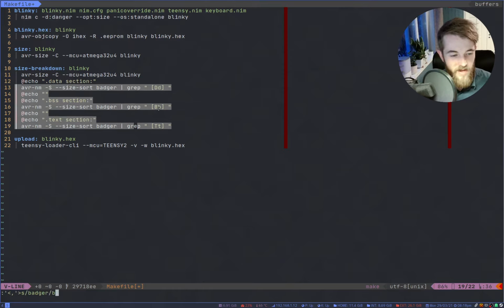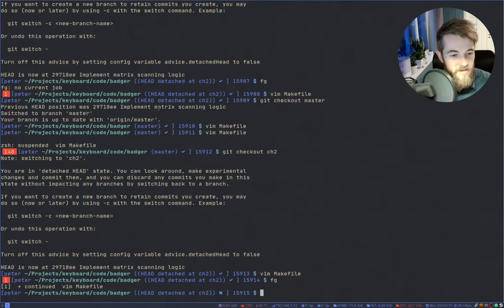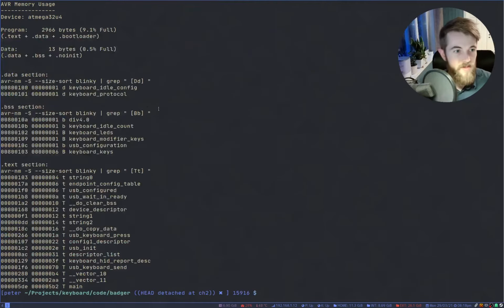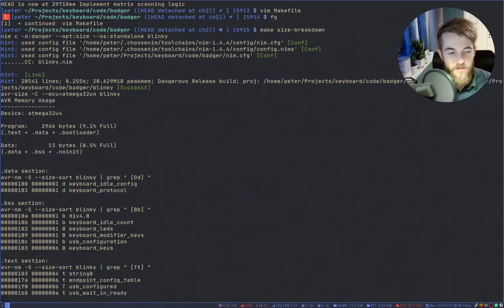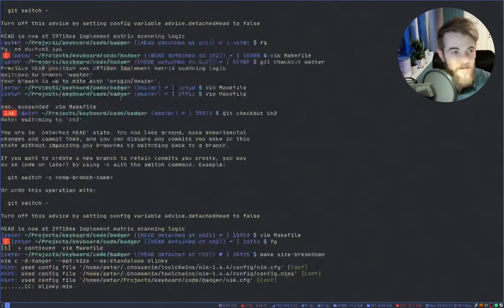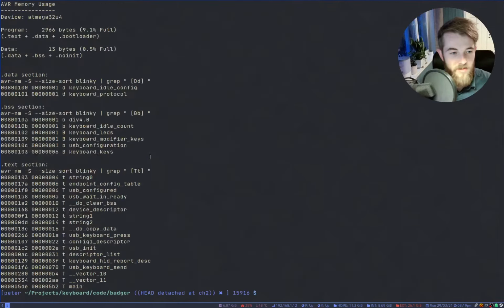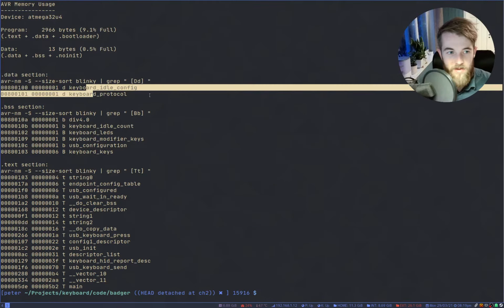So I renamed the entire project to Badger. If we look at this one, this is the one that weren't using as many bytes. And what we can see is that our definitions for those keys have gone. These column keys and row keys are now gone from our data section.